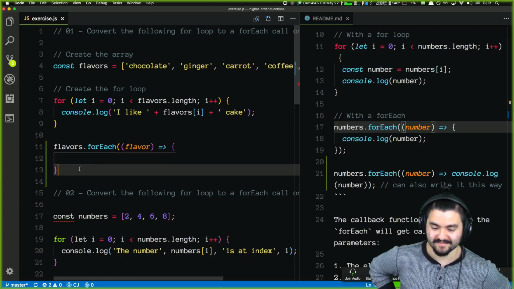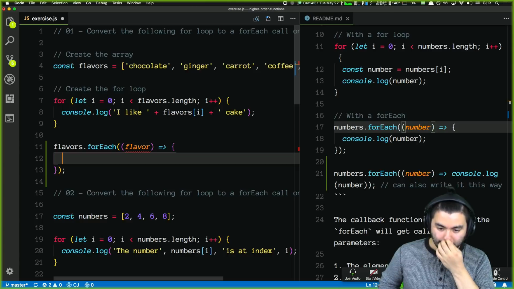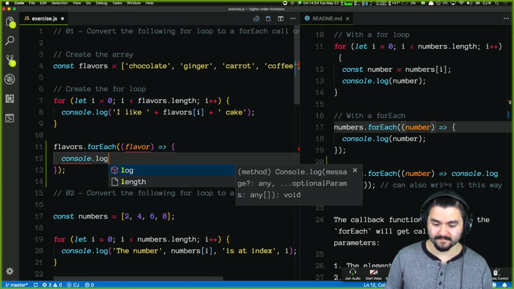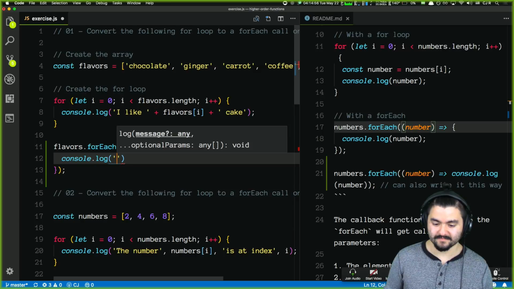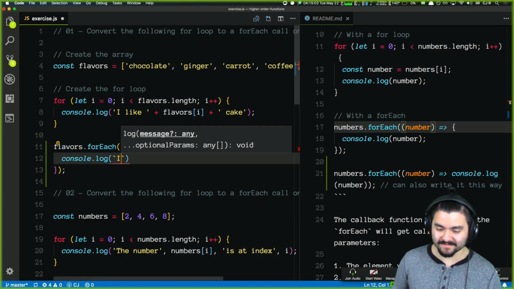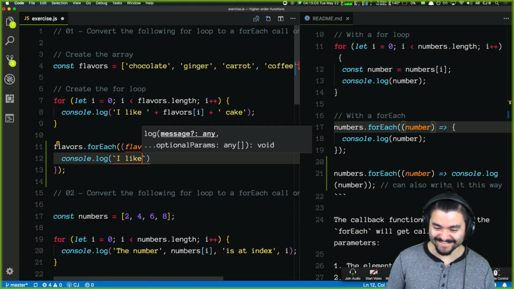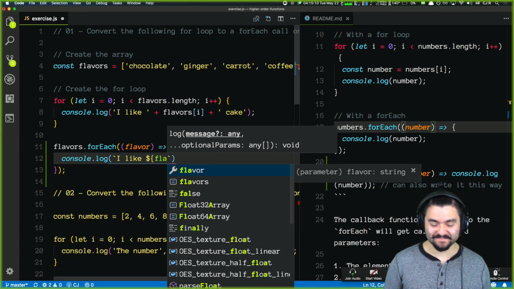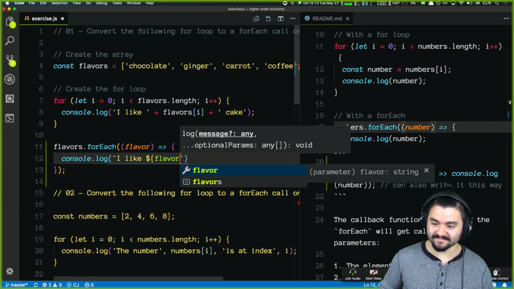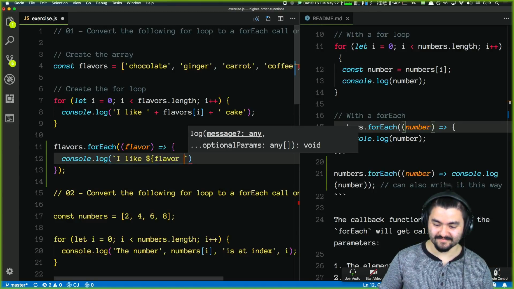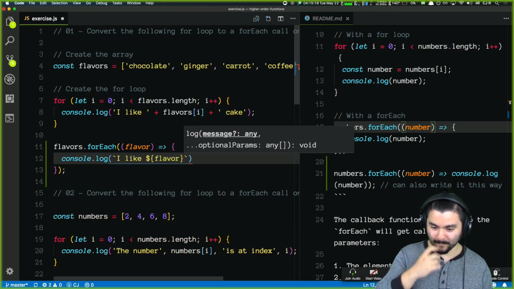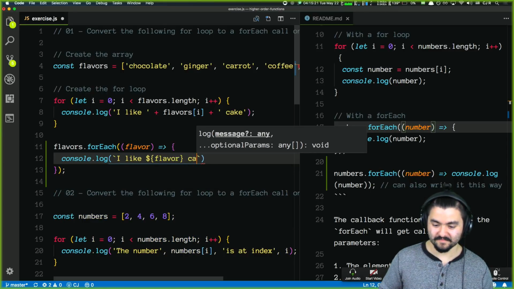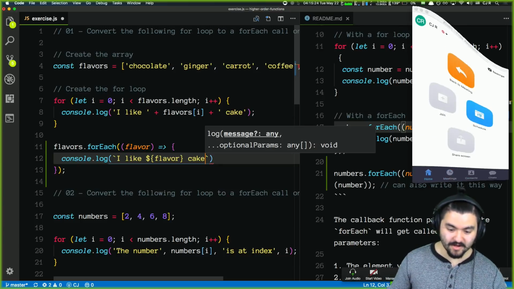Okay, and then put our other, and then close that. And so we're going to console.log, and we're going to use our little friend here, the backticks, rather. So we're going to say I like flavor. Oh, no, we don't even need that. Just need to close that. And cake. All right.